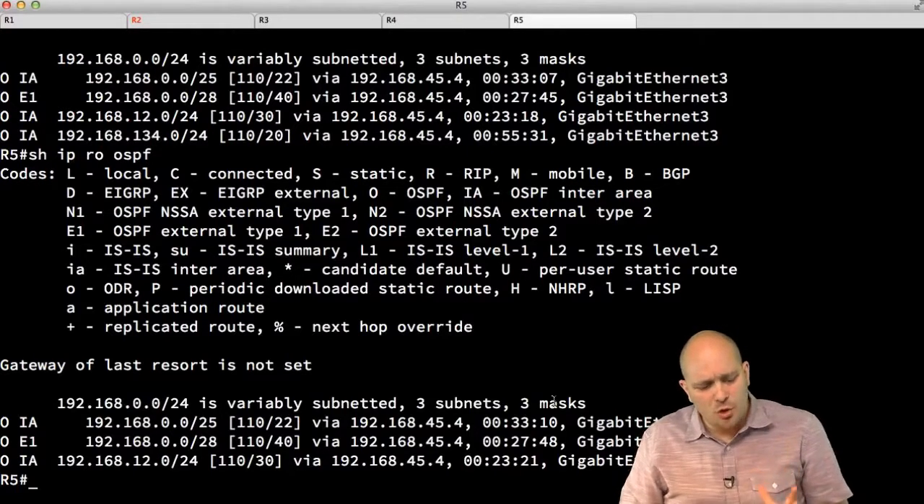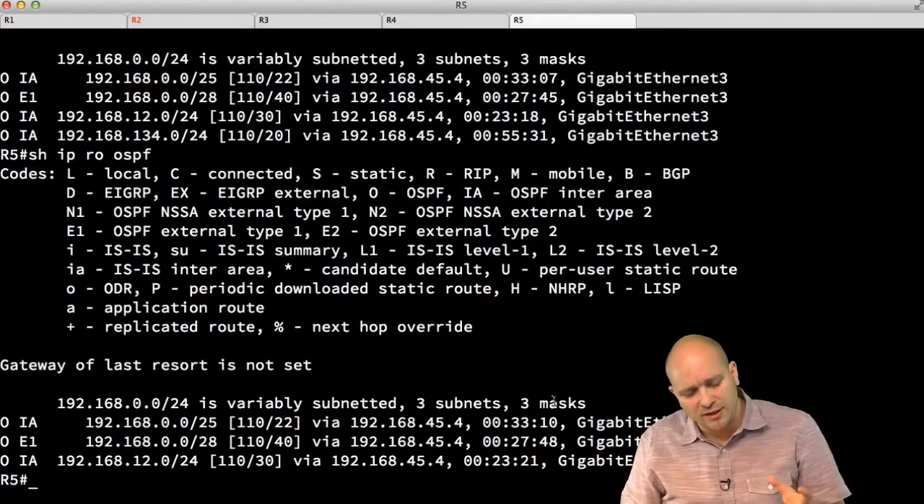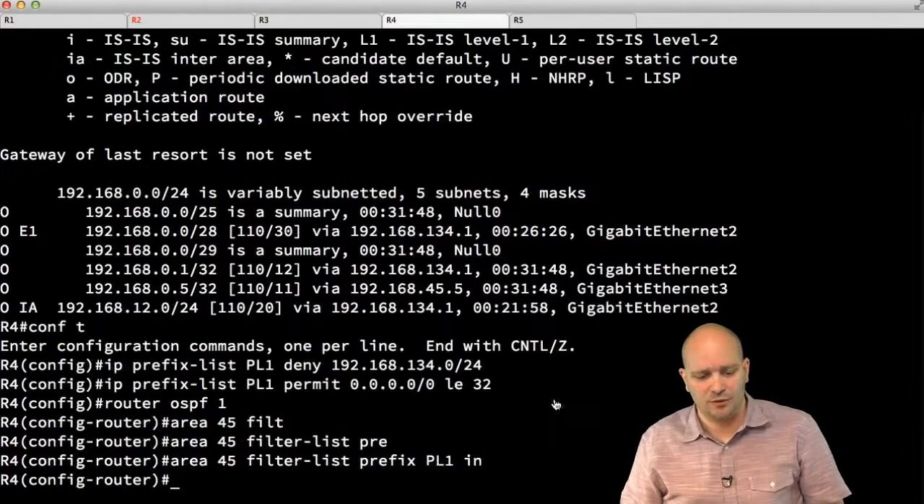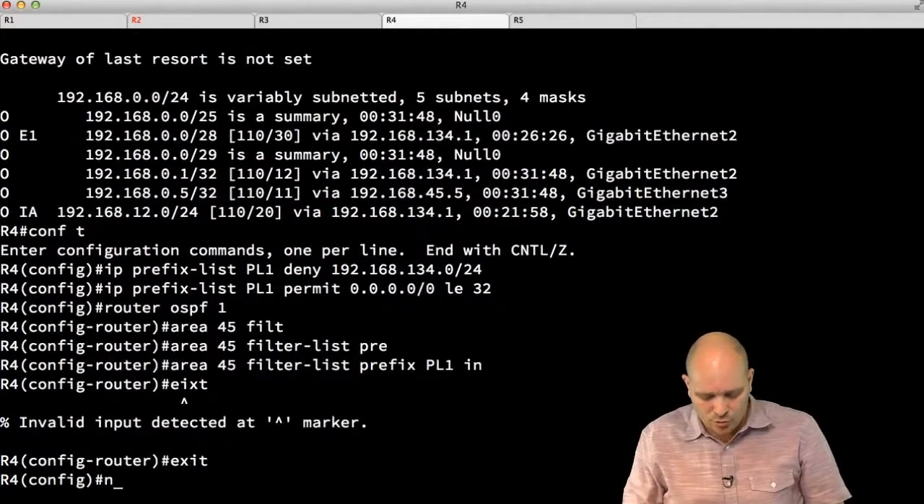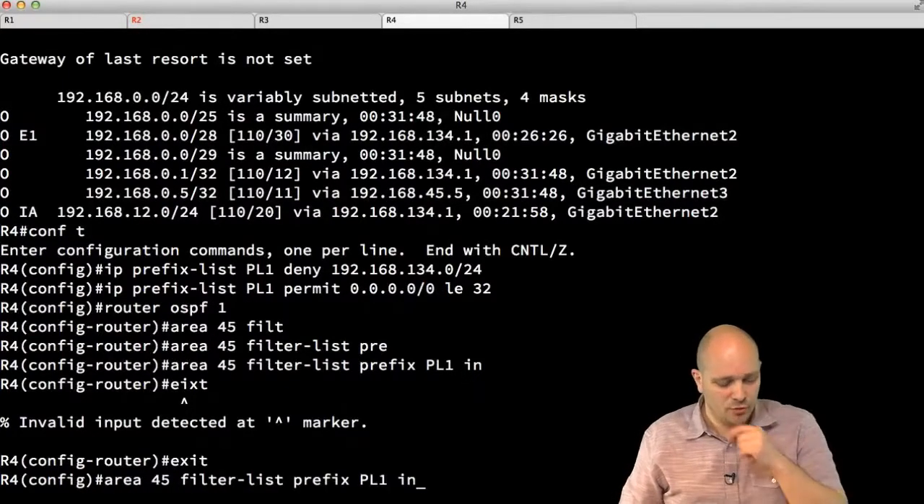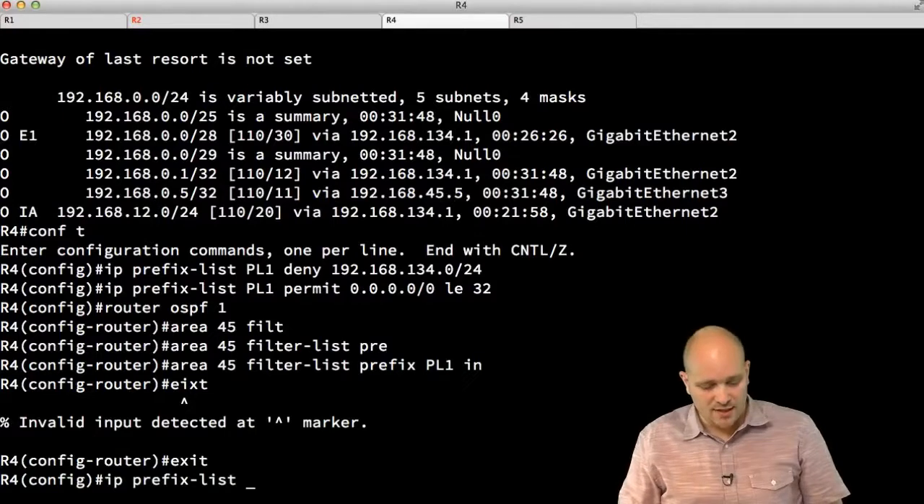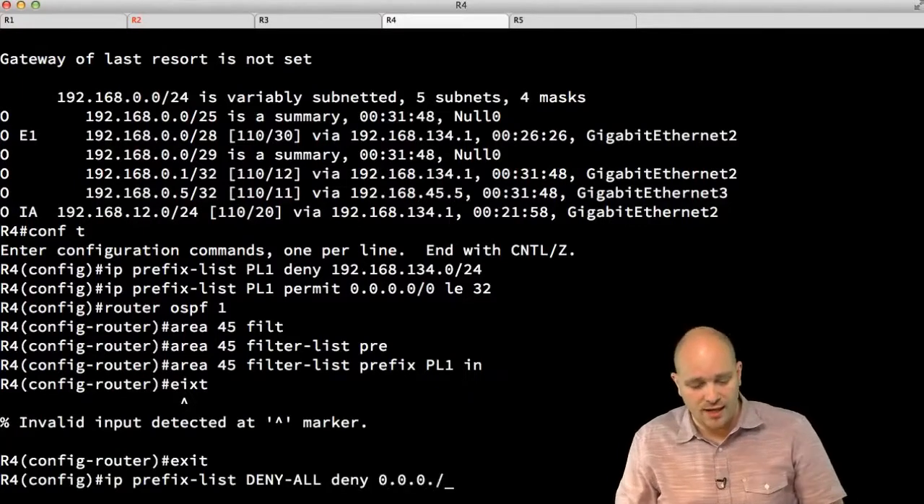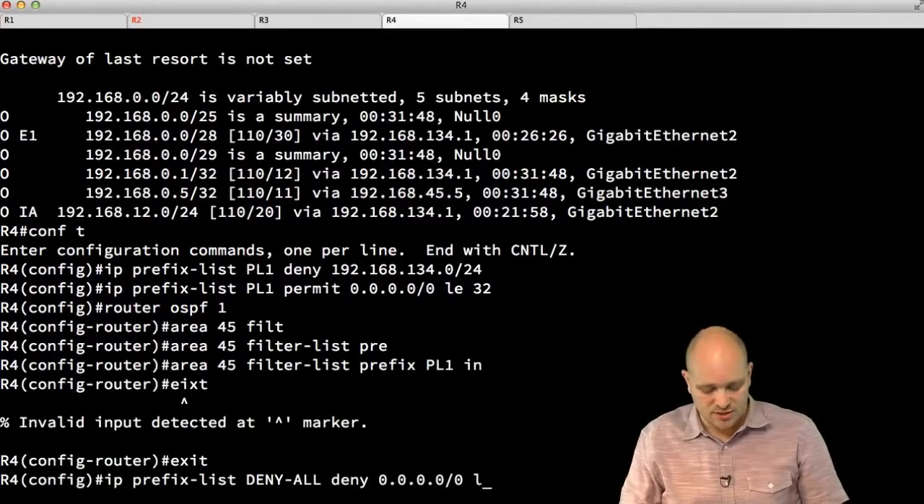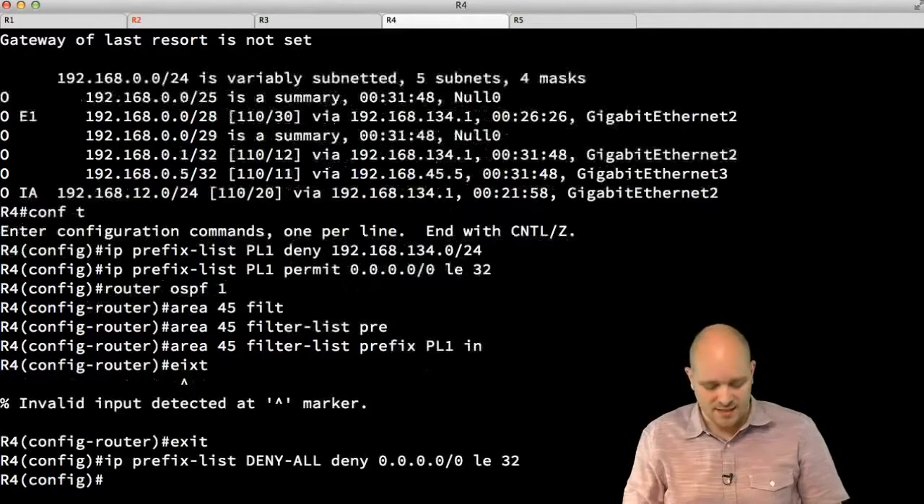But now let me show you how my prefix list is not actually going to affect the external routes. So I'm going to go to area 45, and I'm going to first remove the prefix. Actually, you know what? I'm going to create a new prefix list. I'm just going to say IP prefix list, and let's call it deny all. So I want to create a prefix list that is simply going to deny all routes. So this is the prefix list that denies everything.